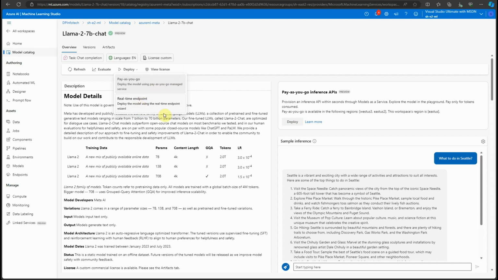So I can quickly walk you through this real-time endpoint thing. Apart from deploying with pay-as-you-go, we can also deploy Llama2 models to real-time endpoints. And when we are deploying to real-time endpoints, we have the privilege to select all the details which are required to run our models. It includes what your infrastructure is, what kind of VM you need, or how many instances you need to provision in order to handle your requests. All these things you can do when you are going with the real-time endpoint.